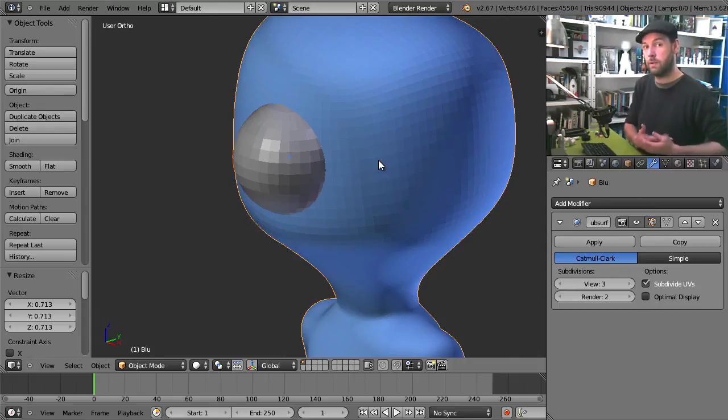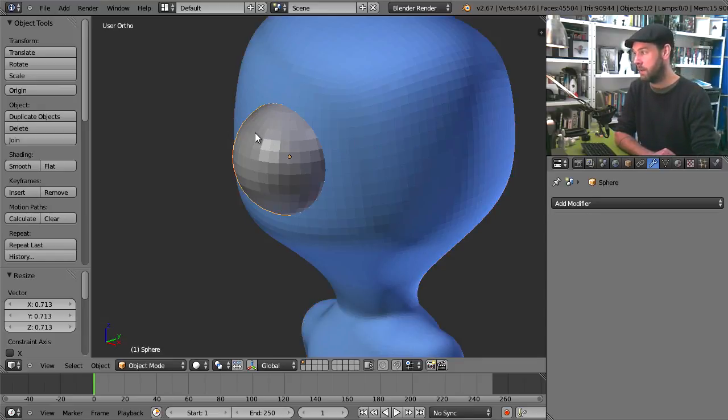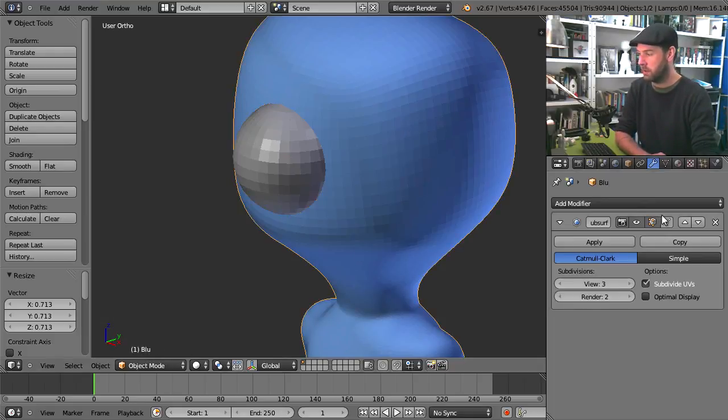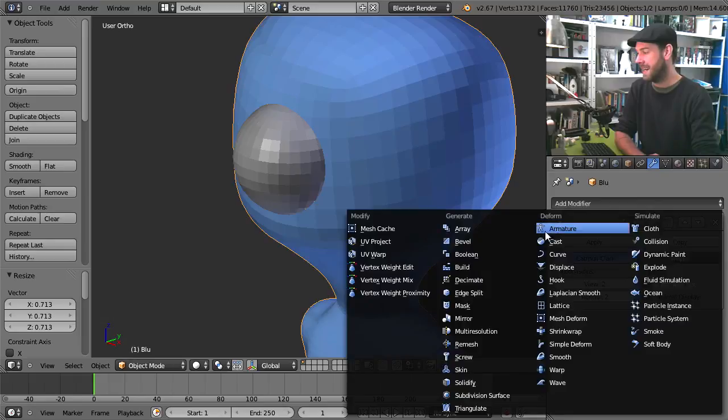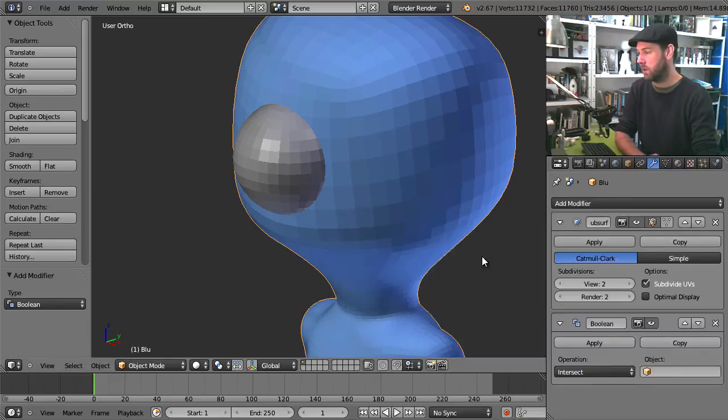To do that, we have to merge them into one. And to merge two objects into one, we have a very, very useful Boolean modifier, which I will add. First thing I want to know is the name of the eyeball. So I select it and look at the left bottom and see it's called sphere. Then I'll select blue and I'll make the subsurf one layer less, because otherwise it takes a little bit longer to calculate. And I will add a Boolean modifier.